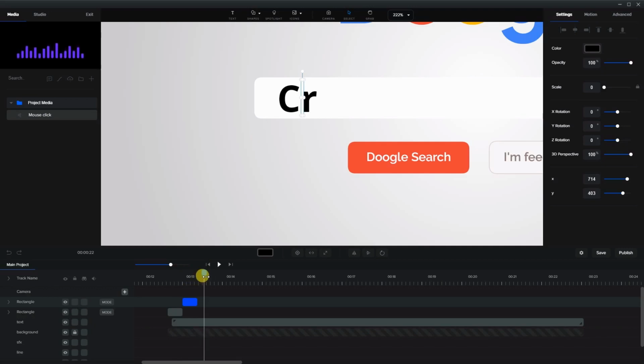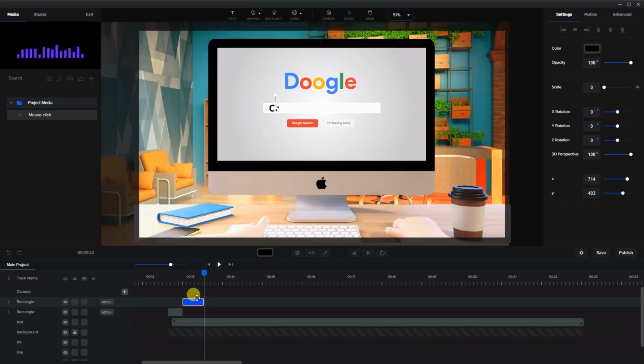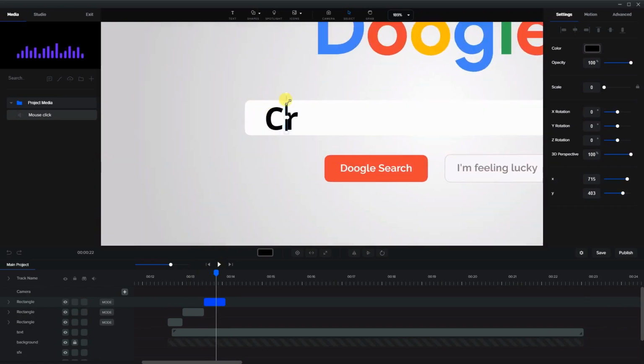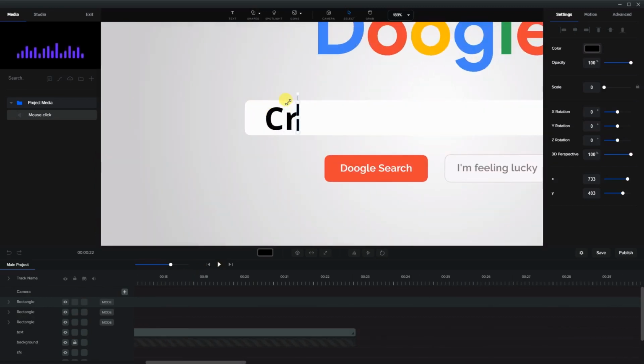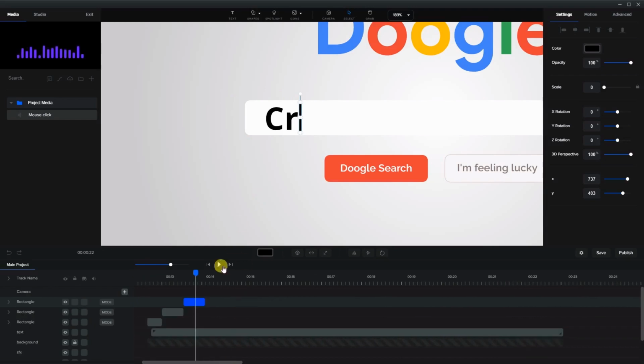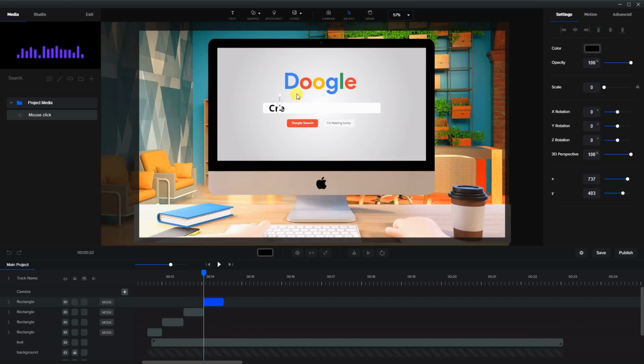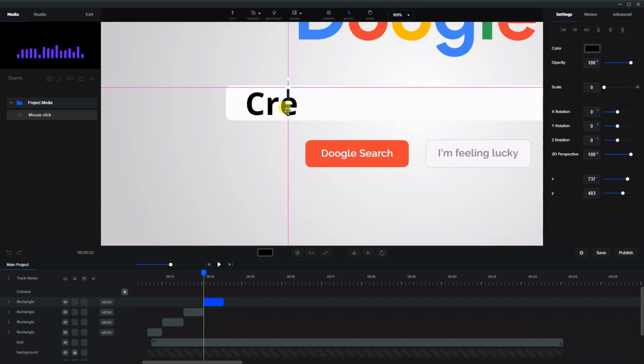So as the R pops on here, we're just going to extend that, duplicate it. Okay, and then we're going to move that over to about there. Okay, and let's move the cursor along here. Where the E pops in right there, make that a little bit shorter and duplicate. Good. I'm going to zoom in on that, and we're going to bring that right across, just a little bit like that.